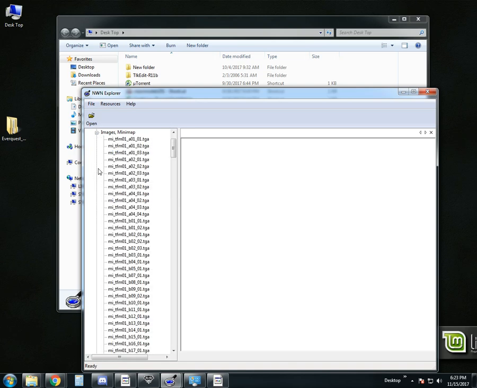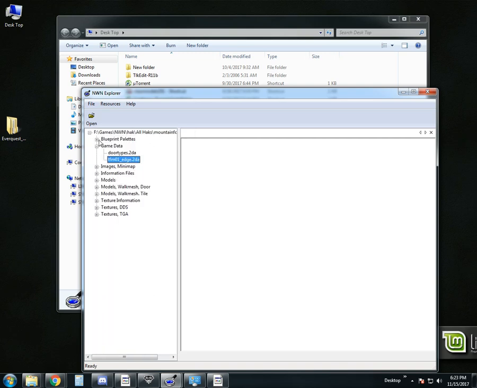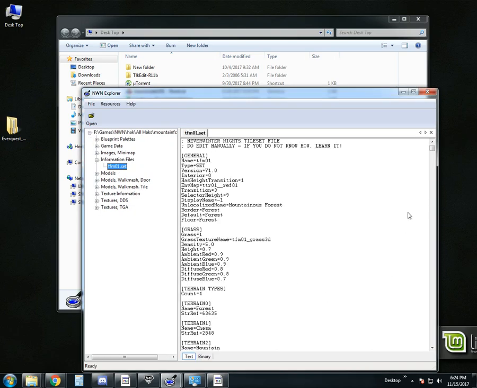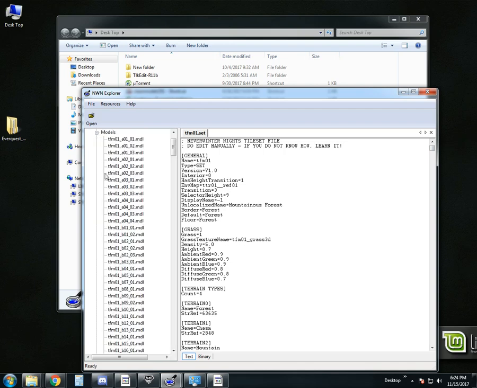Edge tiles. This is your mini maps. This is your .set file. Okay, let's see. So this is your .set file. We'll go over that at a later time too. There's a lot of information in there. You have your models.